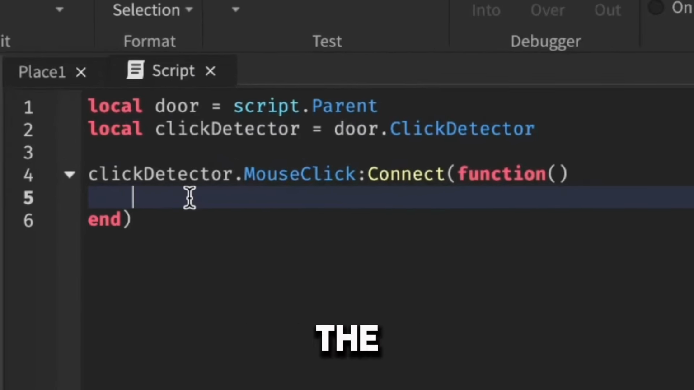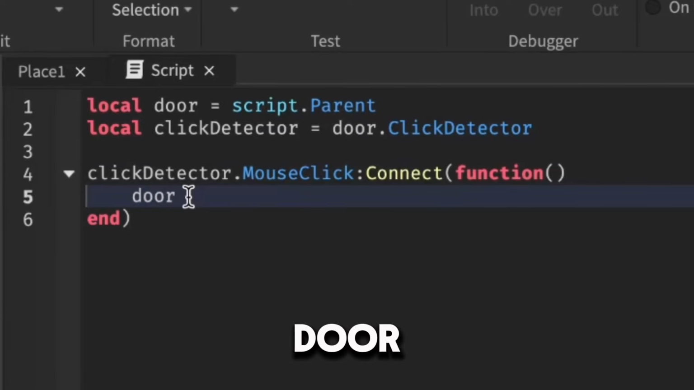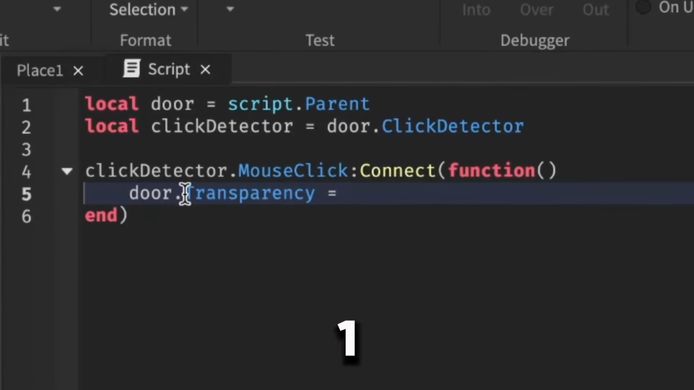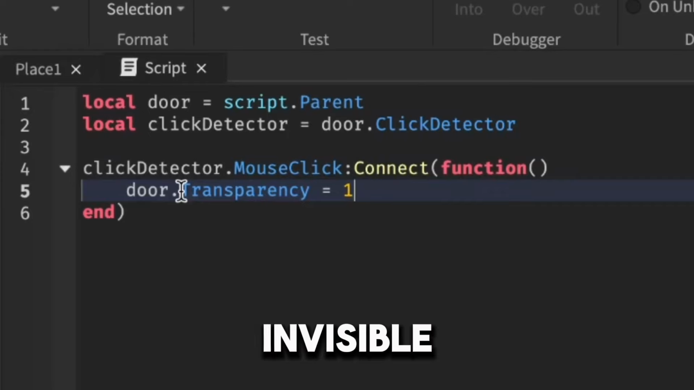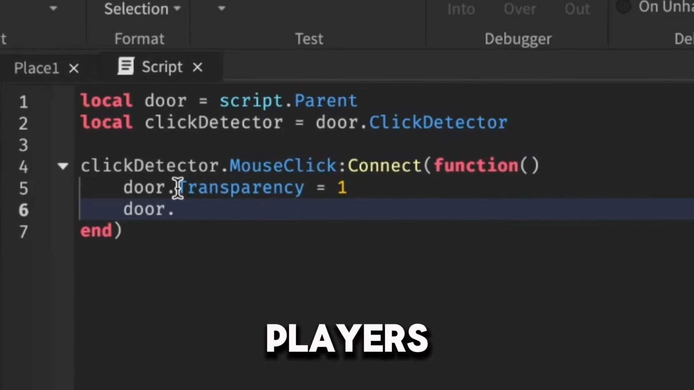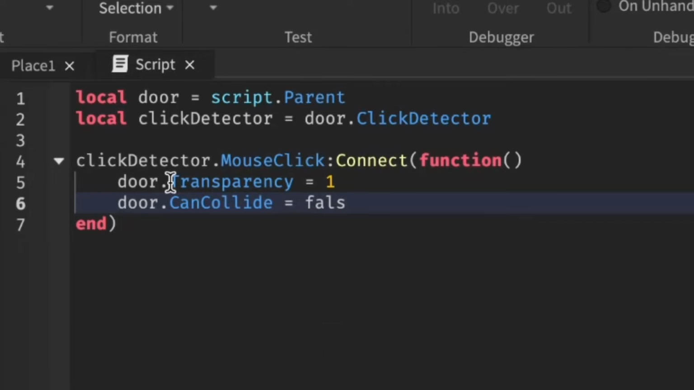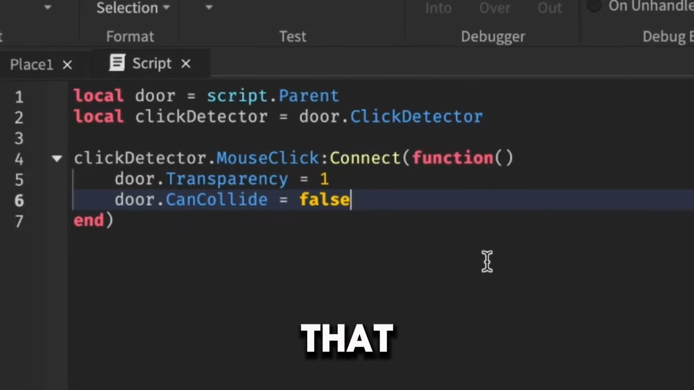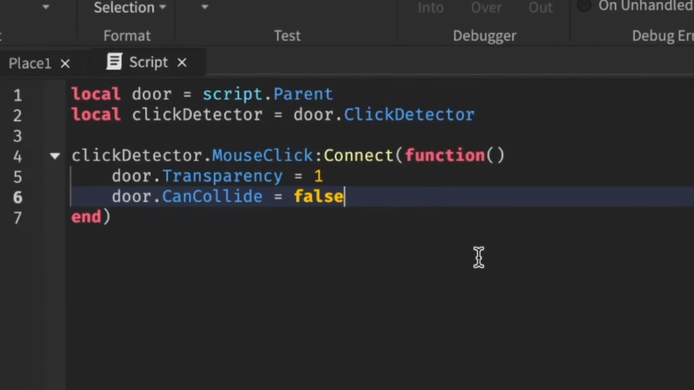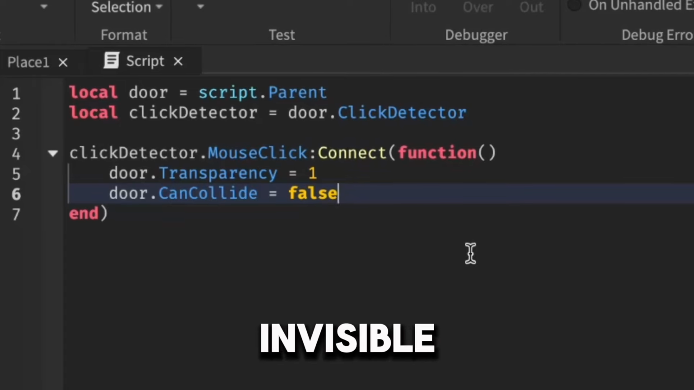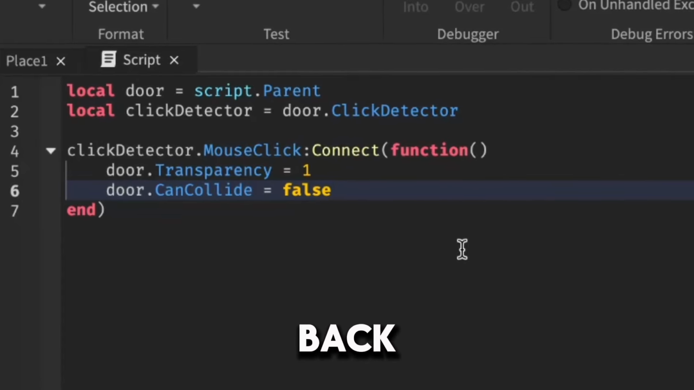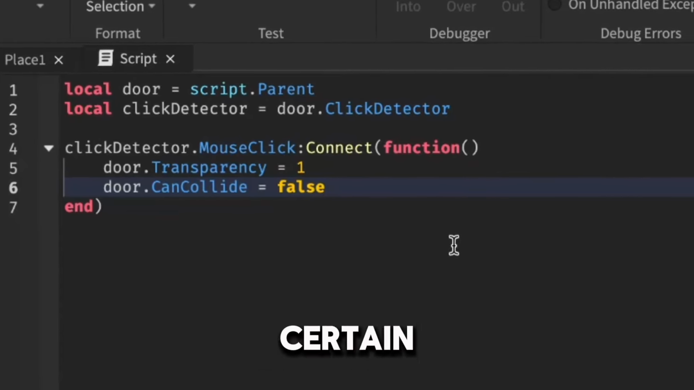So essentially we want the door to open when it's clicked, and we can do that simply by saying door.Transparency equals 1 to make the door invisible. And we also want to make it so that players can walk through it, and we do this by setting the CanCollide property to false. Now that we've done that, if we were to run this code, once we click, the door would just stay invisible forever and would not come back, but we want it to close after a certain amount of time.